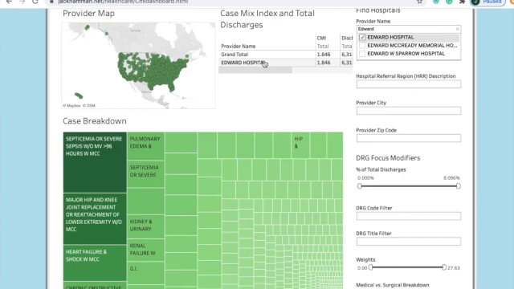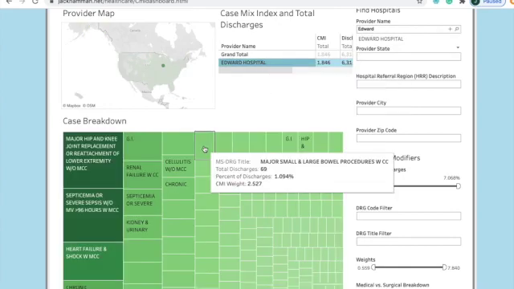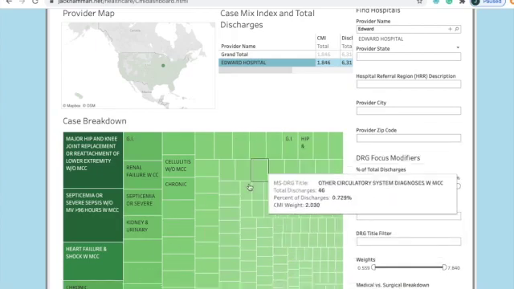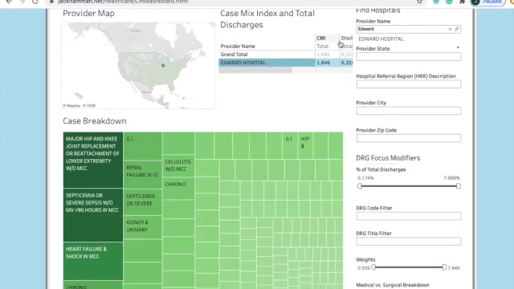If you want to see the location and the case breakdown, you have to again click here, just so you can see exactly what they're doing, their breakdown, and then you can click out of it once again the same way up here.